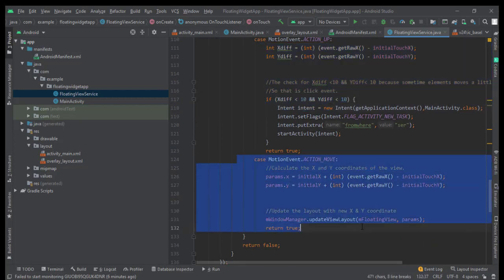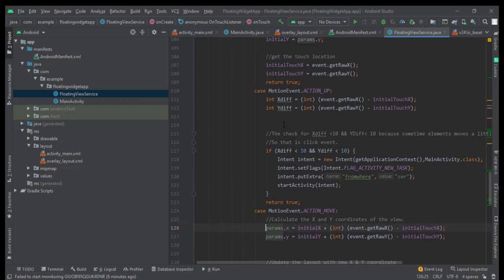You can put this code as it is, but if you want to perform a click listener, then you have to put this code and then if x diff is smaller than 10 and y diff is smaller than 10. By this we mean that particular area where you are going to touch the screen, and by touching that we'll perform this action. Here you can see I will go from that floating service view to our main activity.